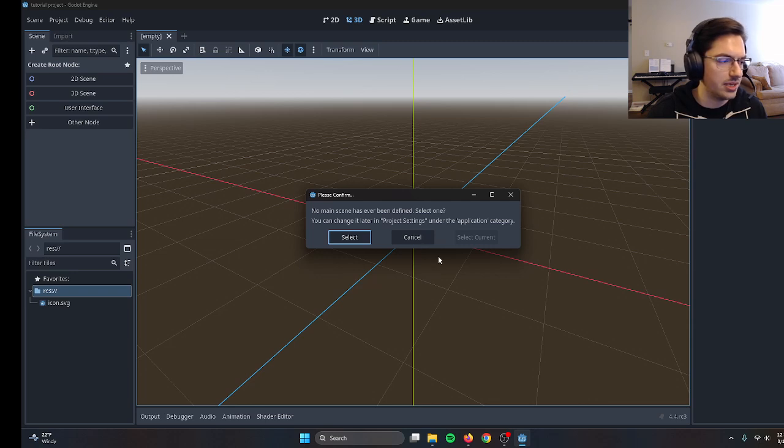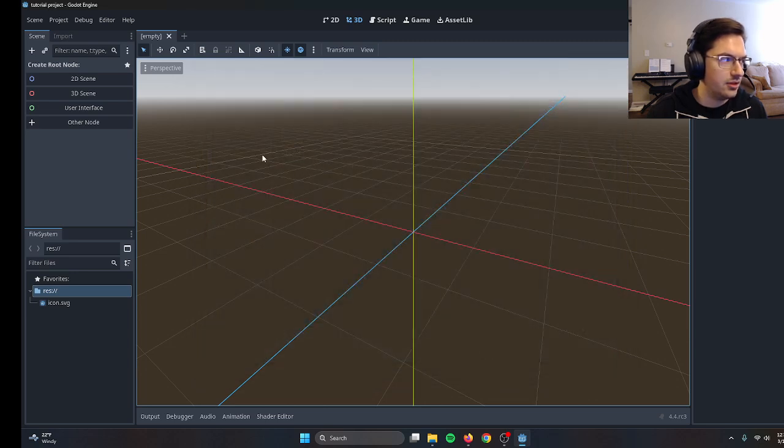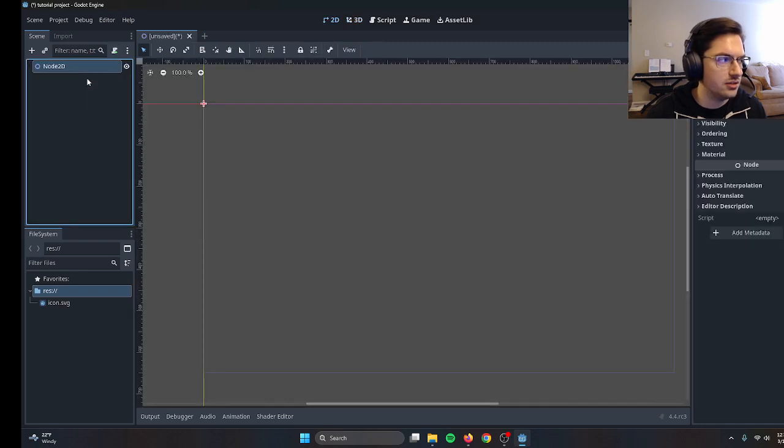So we need to create a main scene. If you have a scene already, you can hit select, but we don't have any yet, so hit cancel. So the first thing we've got to do for a Godot project is make a scene. I'm going to hit 2D scene. Let's say I want to make a 2D game. That would make sense to do a 2D scene. 3D game, maybe you want to do a 3D scene. User interface, we'll talk about that a little more later, but for now I'm just going to hit 2D scene.